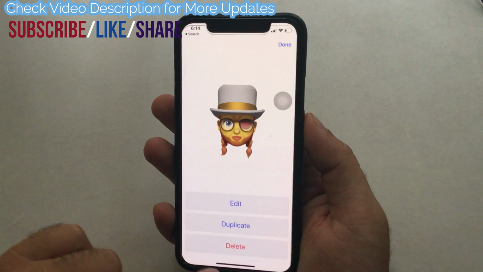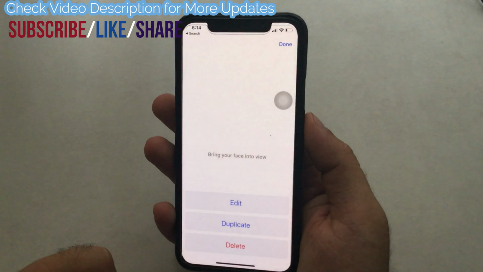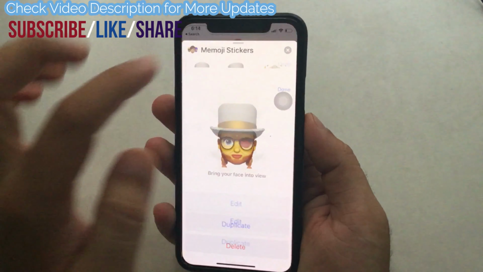Anytime you can delete any new or old Memoji that you don't like and that is disturbing you. Hope you enjoyed my tips and guide on new Memoji settings for use from Apple Keyboard.